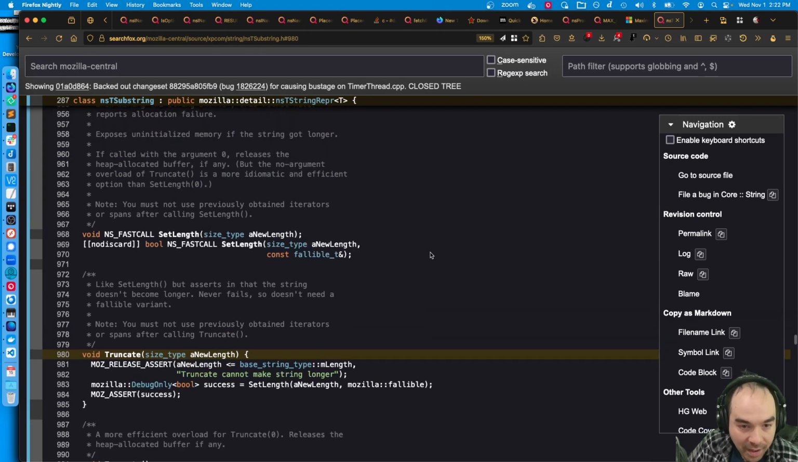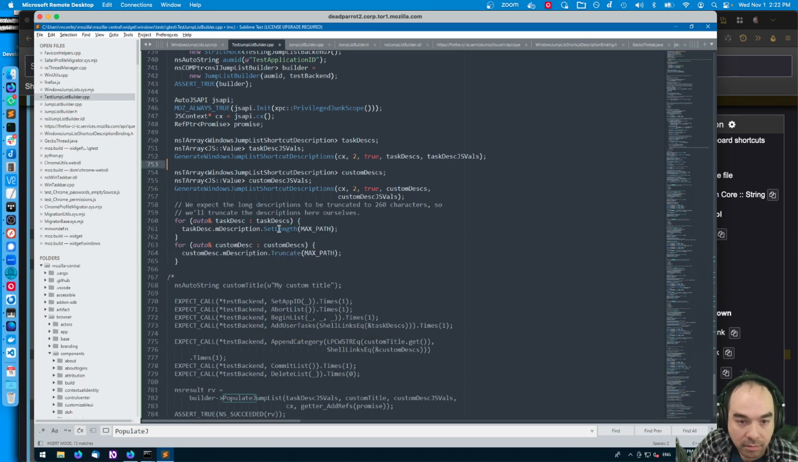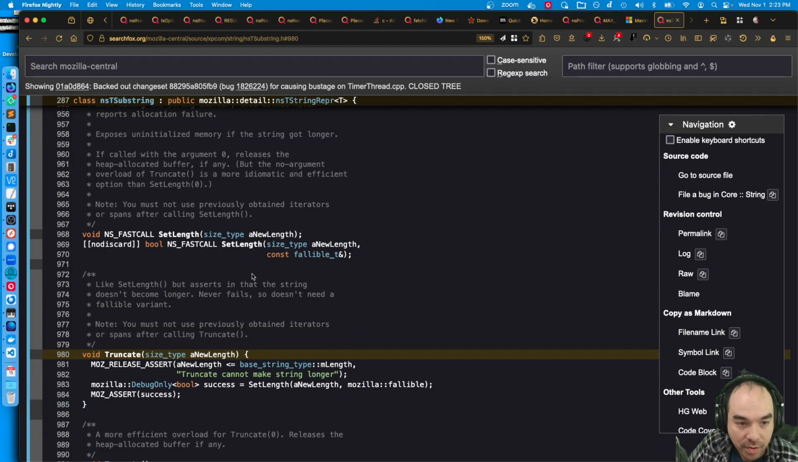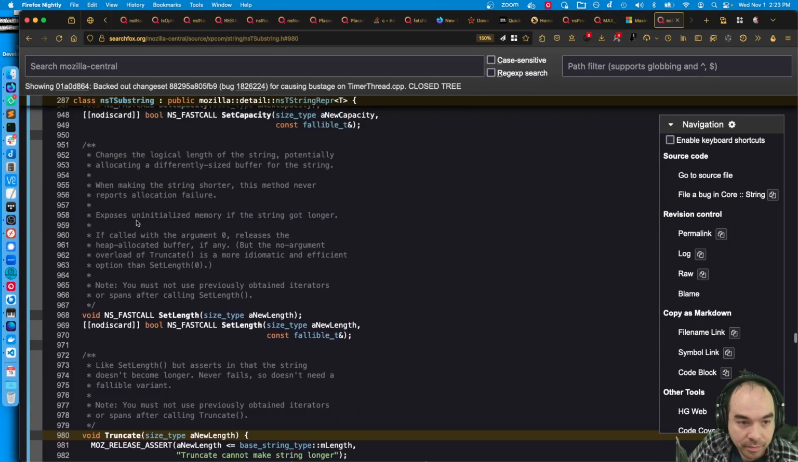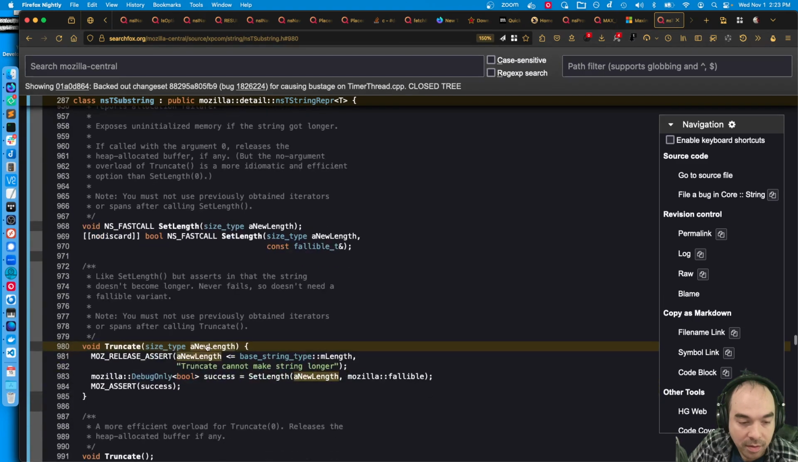But why? What if I say set length instead of truncate? I would imagine that's similar. That will also still crash. Suppose it's uninitialized memory if the string got longer. It never fails.